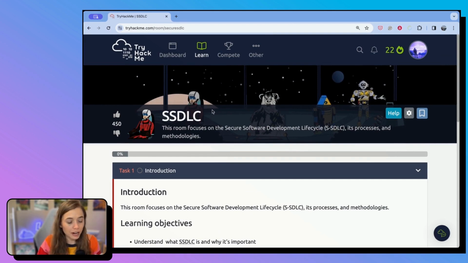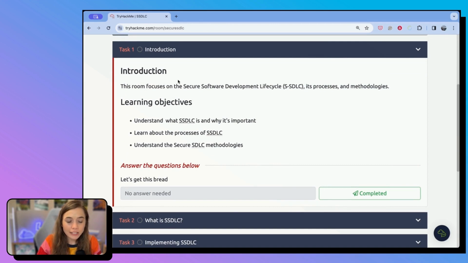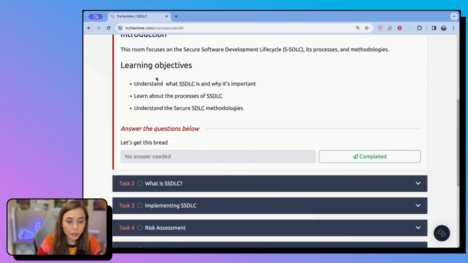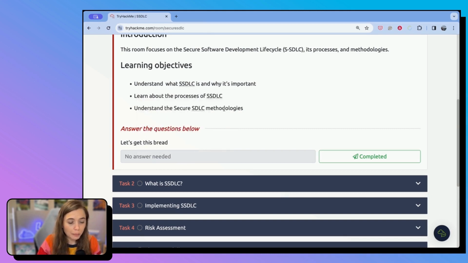And of course, we'll start with task one. So task one is our introduction. It says this room focuses on the secure software development lifecycle, SSDLC, its processes, and its methodologies. In the learning objectives, we're going to understand what the SSDLC is and why it's important, learn about the processes of SSDLC, and understand the secure SDLC methodologies. And let's see what the little definition says. So this says SSDLC is an extension of DevOps practices focused on building secure products. That sounds good, and who doesn't want a secure product?